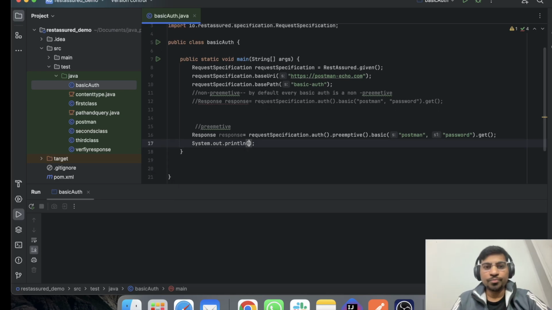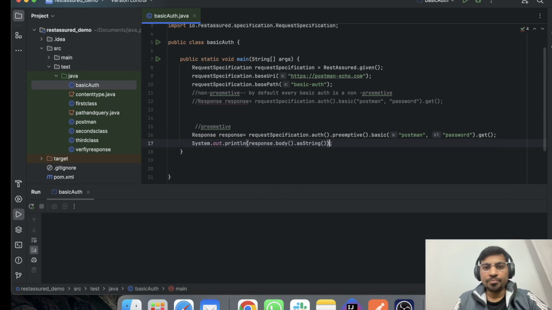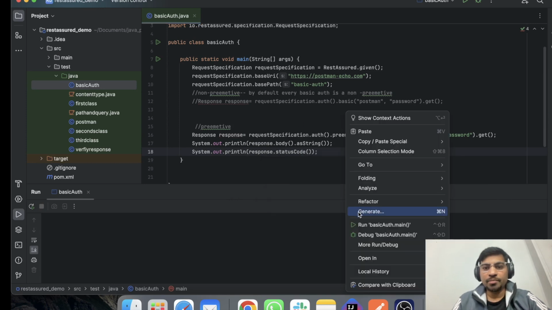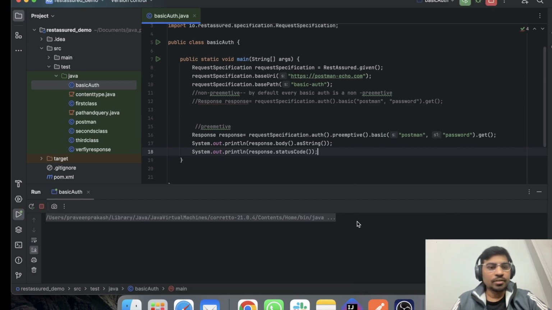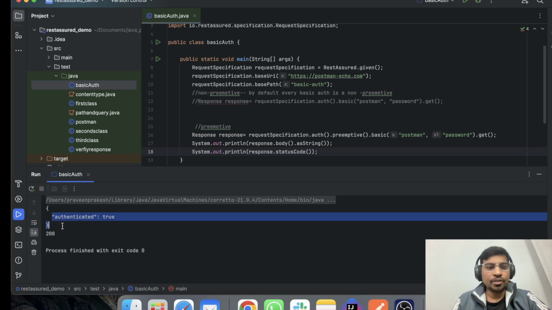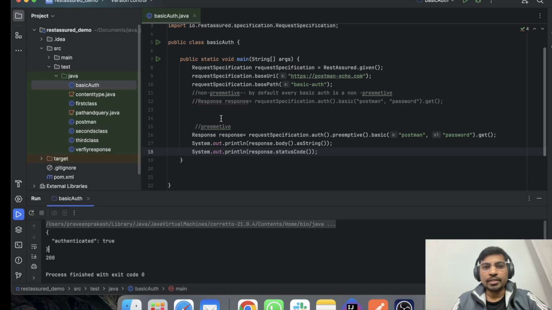So I'm going to get the body as a string and use System.out to print the response, and the status as well. So this is my status code. So let me run this and check whether I'm able to get the proper response or not. So yes, it's authenticated true with a 200. Okay. So I'm able to get the basic auth.